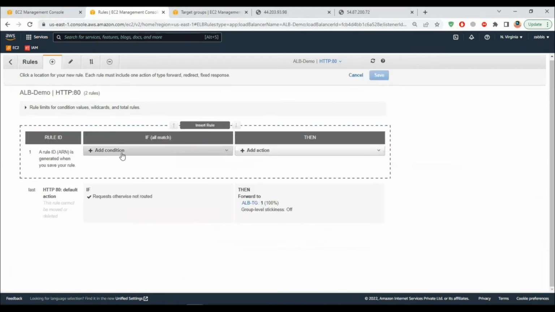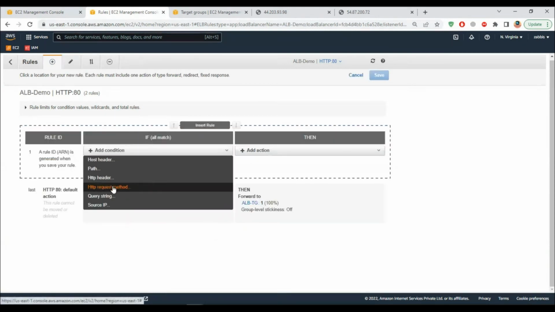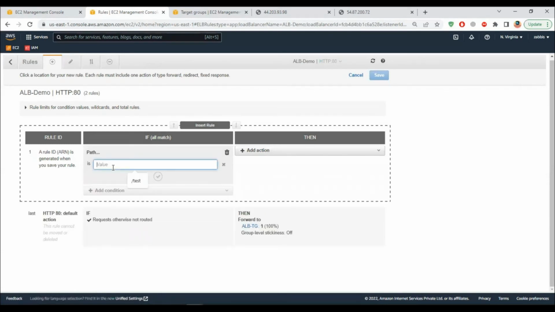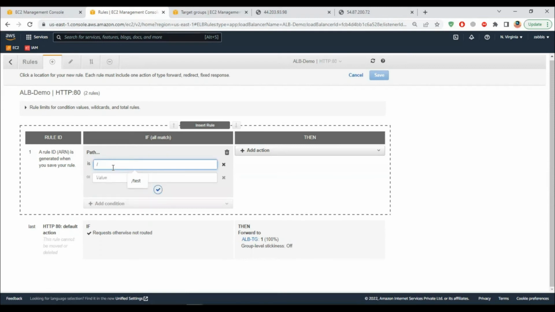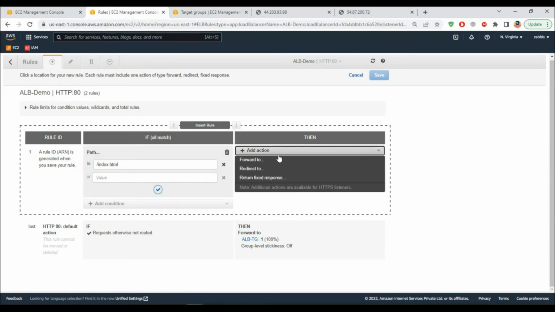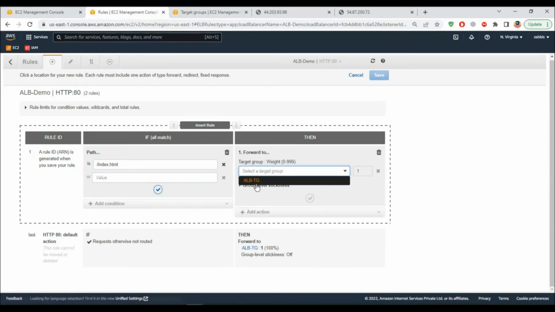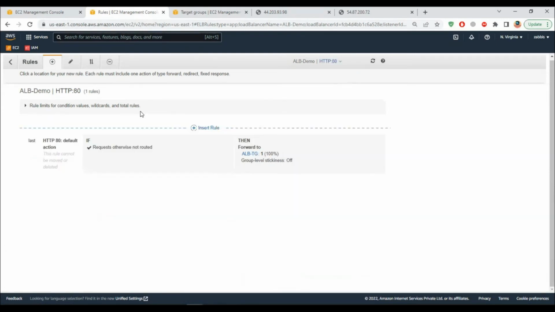So you can say insert a rule, and you can have a condition. So for example, you can have a path. So if a user comes to the DNS with a path, say index.html, which I am doing by default, then you can forward this to a different TG. Now I have not created any TGs apart from the ALB TG, but you can have multiple TGs. So you see the power, right? Depending on the path of the website, you can redirect the traffic to a particular TG or application. So that is one thing that you need to understand inside the application load balancer.